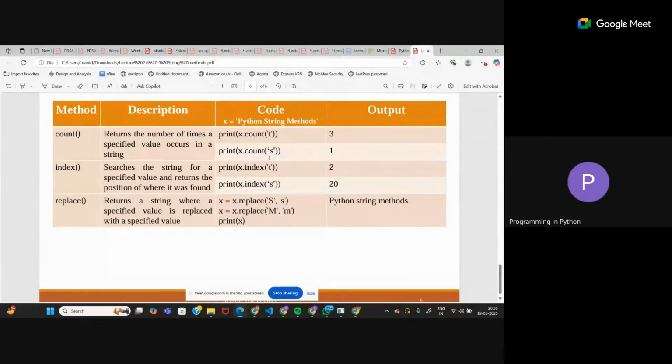Again, index. You can also search for the index of a particular element in a string. Now, if I write x dot index small t, at what index is small t present? Small t is present at 3 different places in the string, but we will only take the first occurrence. The first occurrence is at the second index: 0, 1, 2. So it will print that. Again for s, it is at the 20th index.